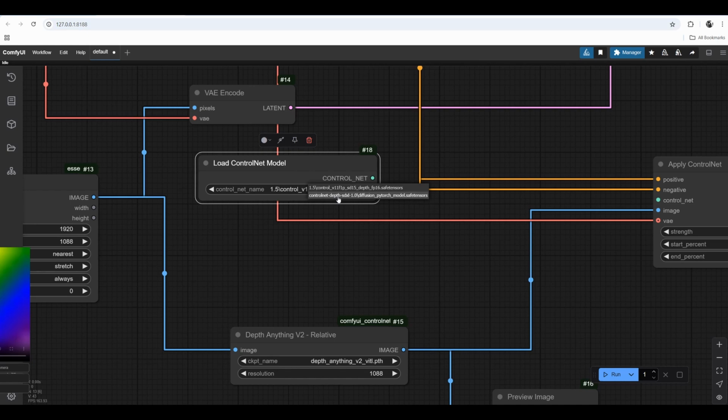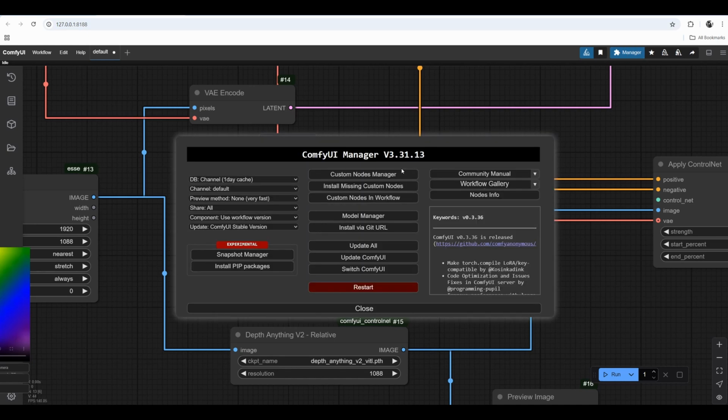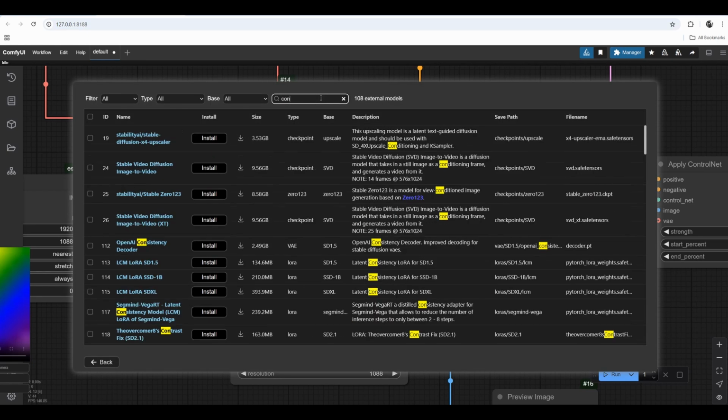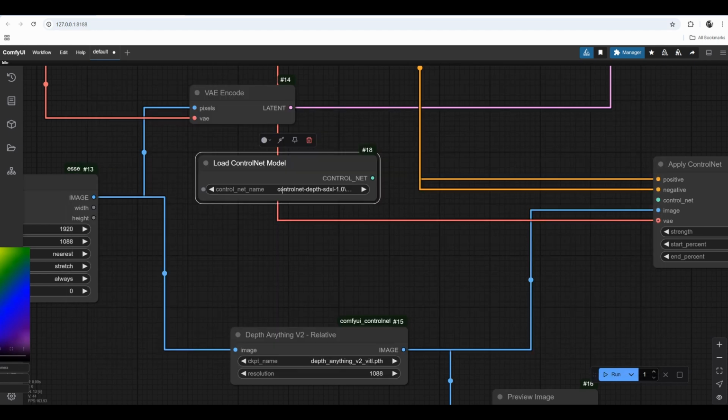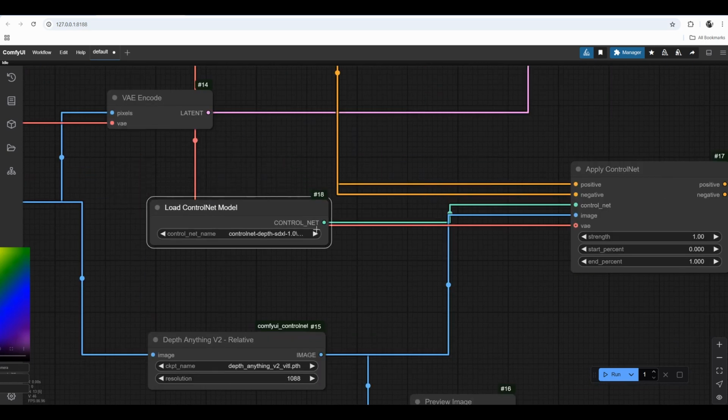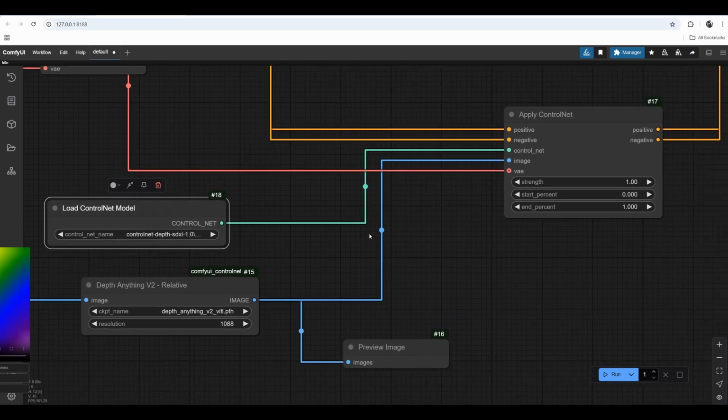I'm looking for ControlNet SDXL. This one I've already installed through the model manager. I will look for ControlNet SDXL. This is the one I have. I'm not sure why it says I need to install it. It's already been downloaded. You will download it, then you reload ComfyUI, and it will be in a drop-down here. Then I will drag this out and put it into the ControlNet.